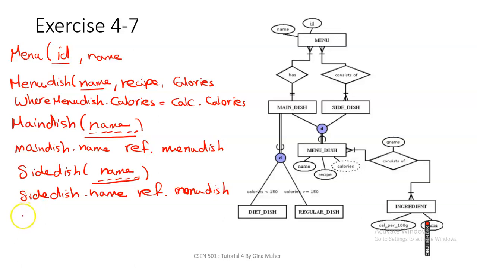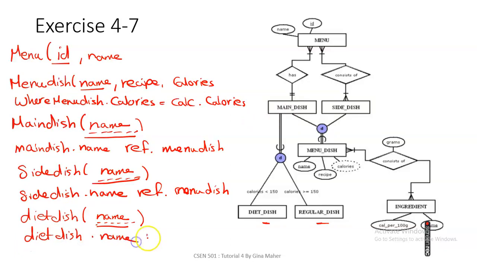Okay, now we have two subclasses, which are the diet dish and the regular dish. Both are subclasses for the main dish. So we can make a relation for each one of them. So we will have diet dish with name, which is a foreign key and primary key, and here name references main dish. So we'll state that diet dish dot name references main dish.